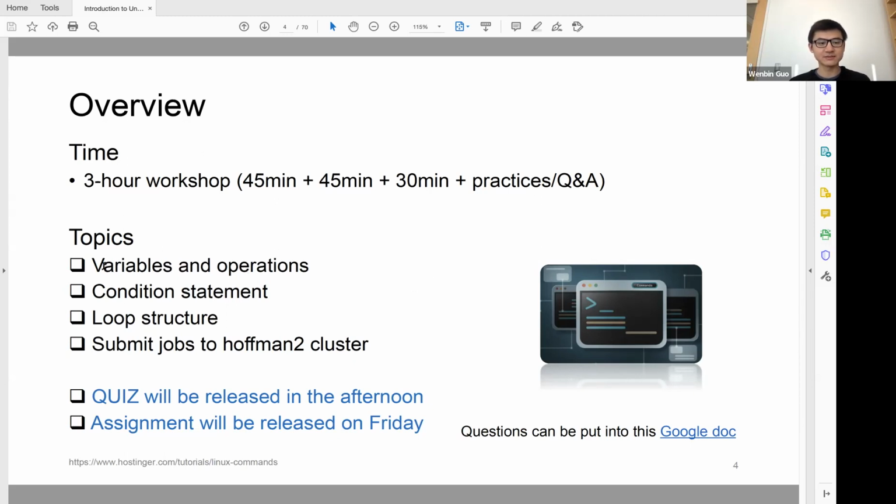So today's topic is about programming. First we are going to learn variables, like if we want to define our own variable, and also some operations on variables. Next, we are going to learn some structures in programming, like conditional statements, like the if-else statement, and some repetitive statements, like loop structures, the for loop, while loop, or something. And lastly, we will submit jobs to the Hoffman2 cluster.